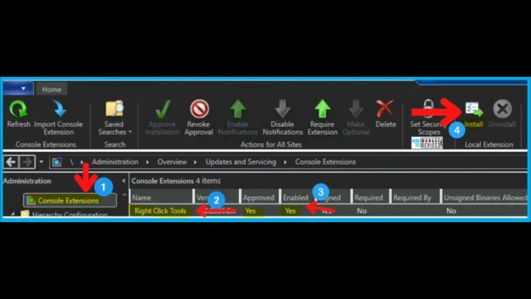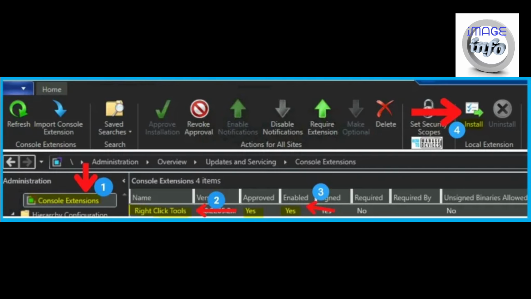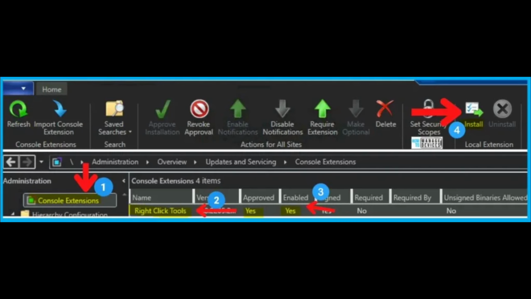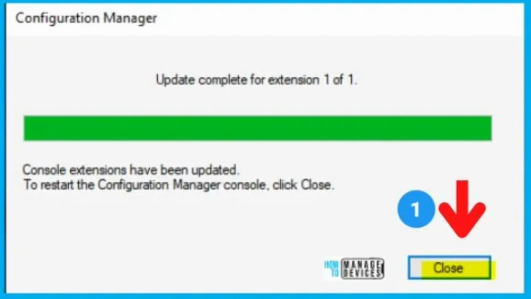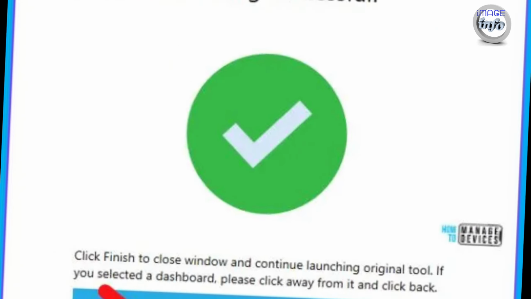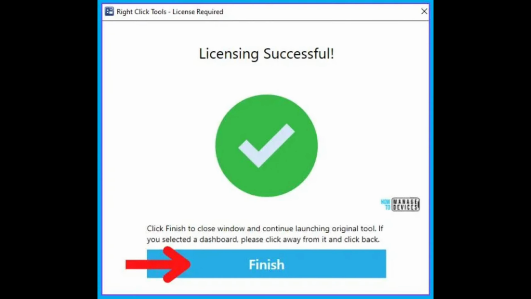You will have to make sure all other console instances are closed if you are installing right click tools on a primary server or any terminal server. Click on the close button to restart the configuration manager console. You have to get a free license for the free SCCM right click tools. You need to register at the Recast software website for the free community license. Then click on the finish button to start using the tool.